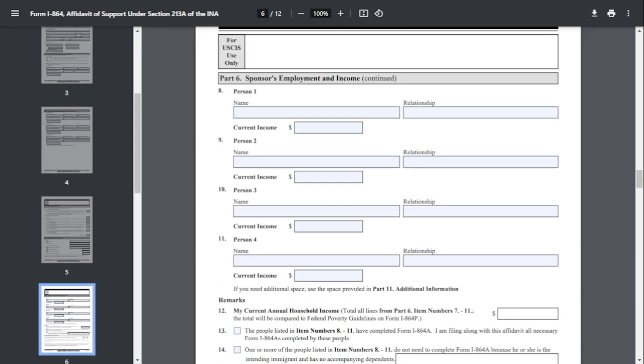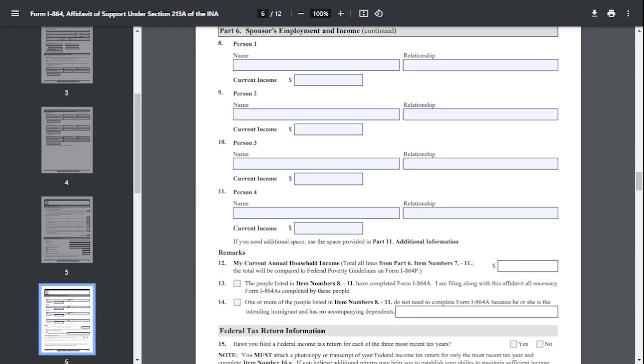Items 8 through 14. Current annual household income. This section calculates your total household income. If your individual income already meets or exceeds 125% of the federal poverty guidelines, or 100% if you are active duty military sponsoring your spouse or child, you do not need to include others' income.